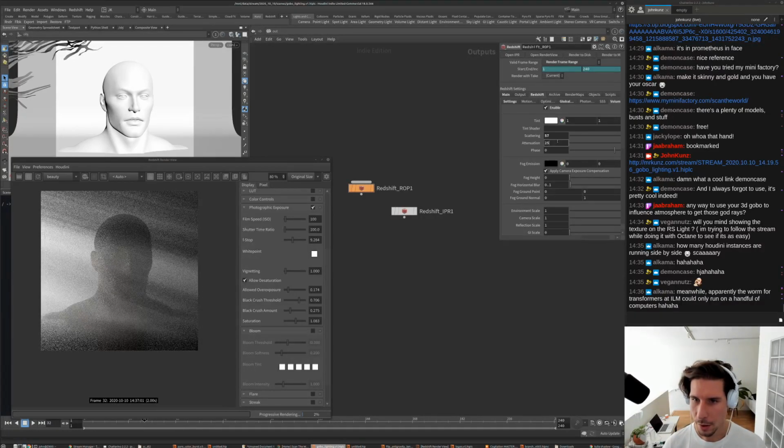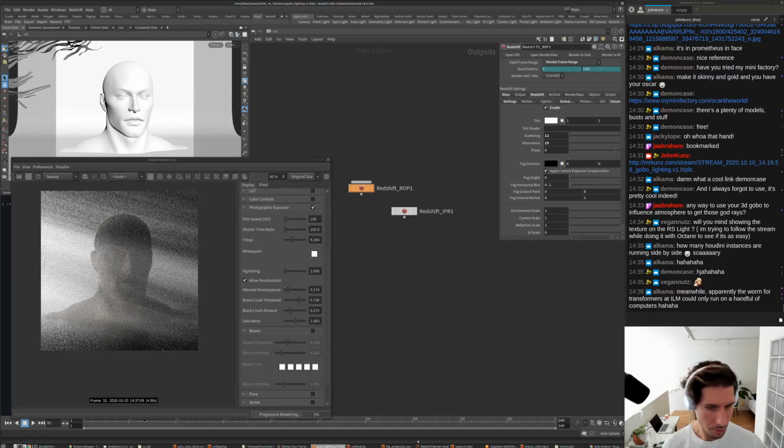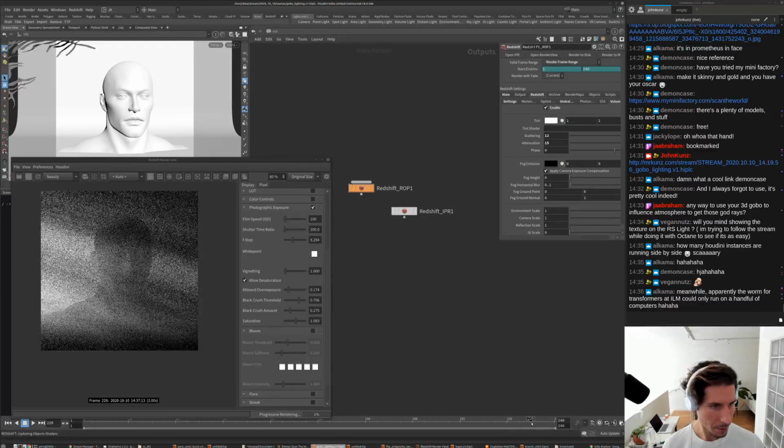So yeah, this is with a pretty pumped over the top God Ray setup or whatever. Some cool shafts of light.